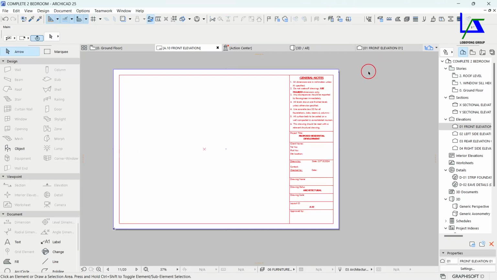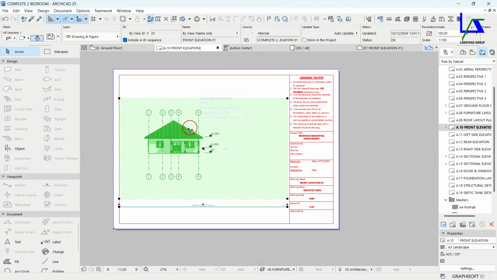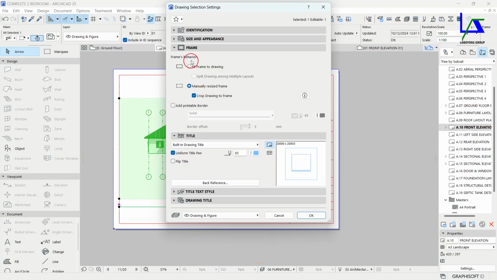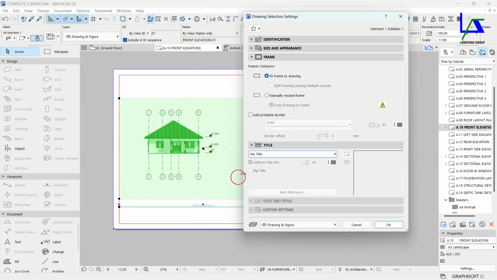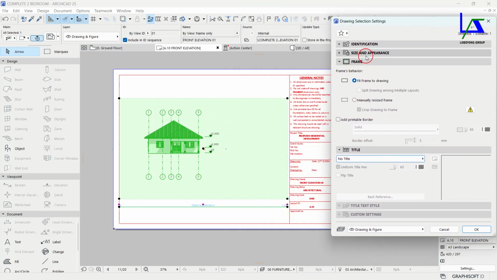Yeah, like this. And then you click, drag, and drop like this. Click, drag, and drop like this. And then you select, you go to the setting dialog. So under the frame, you choose the fit frame to drawing. And then title, make sure it is no title, because our title is already here on the layout sheet. We don't need to show the title here. There's no need.